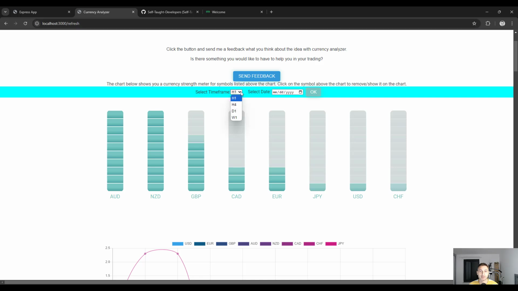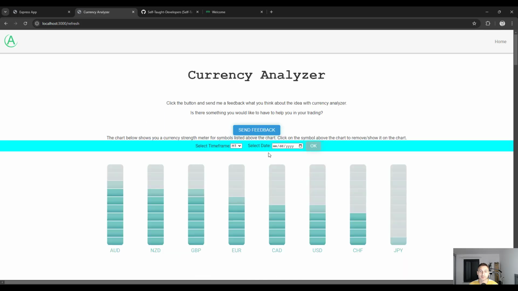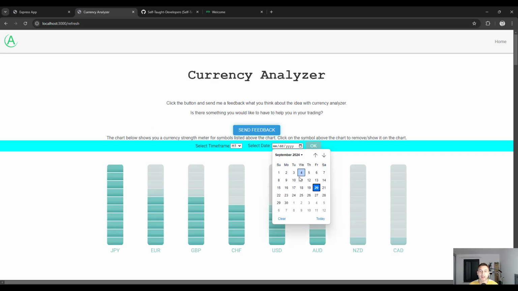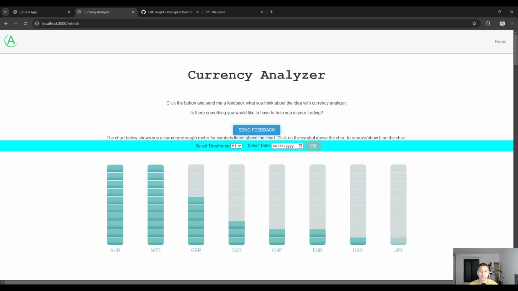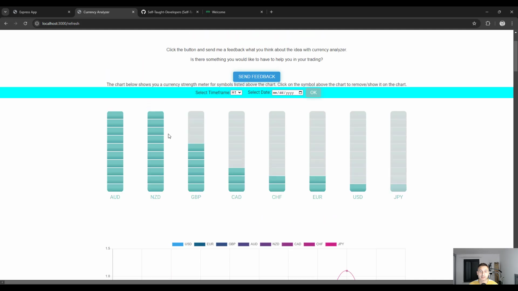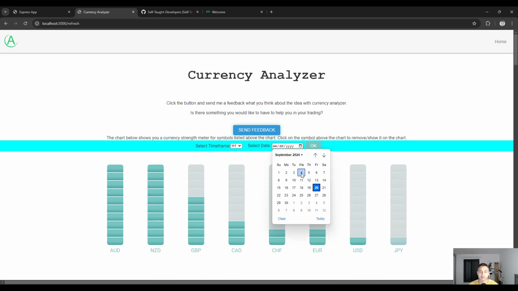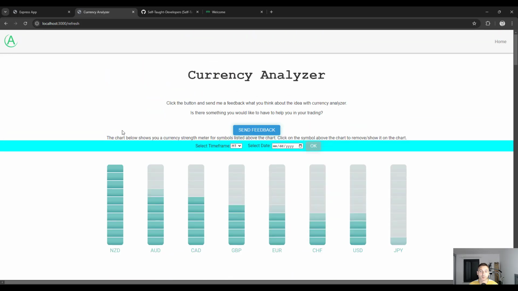I have put here an option for the traders to select which time frame they would like to get this currency strength for, for example H1 or daily. So it changes, and you can also select a date in the past if there is data inside the database for that date. So for example, on this date, you can see it changes because there is data inside the database for this date.